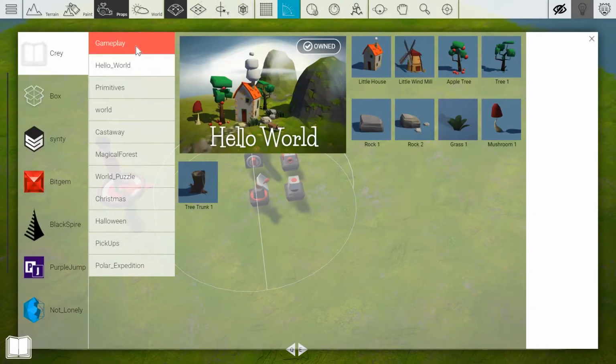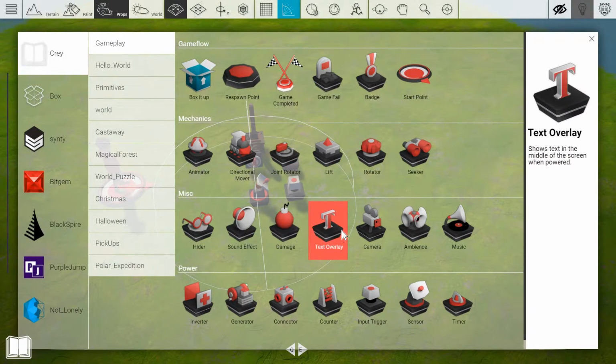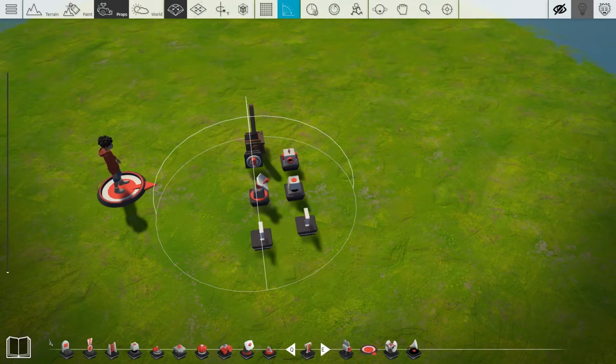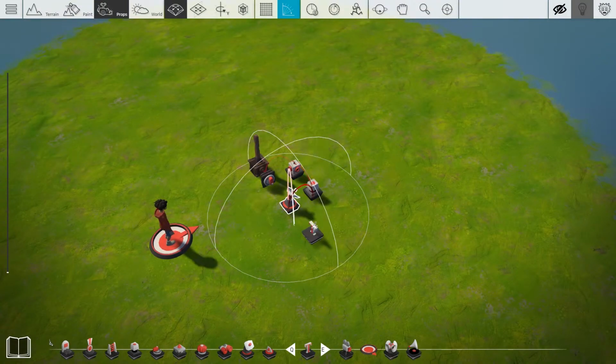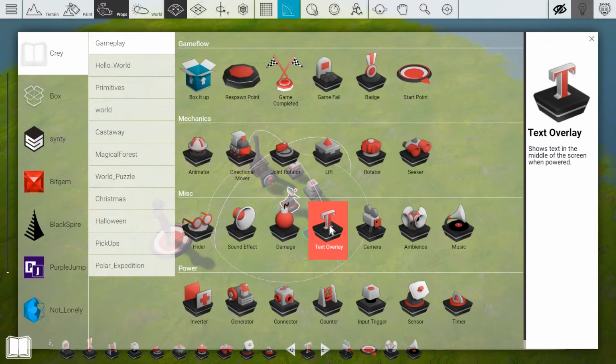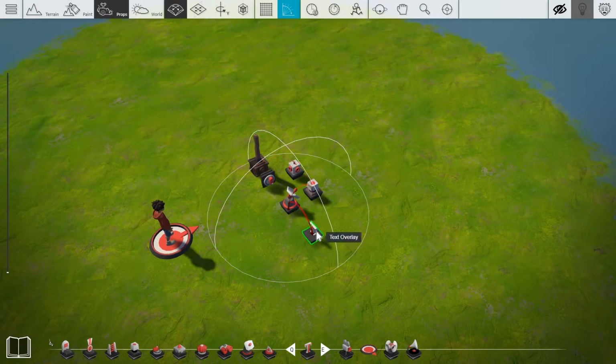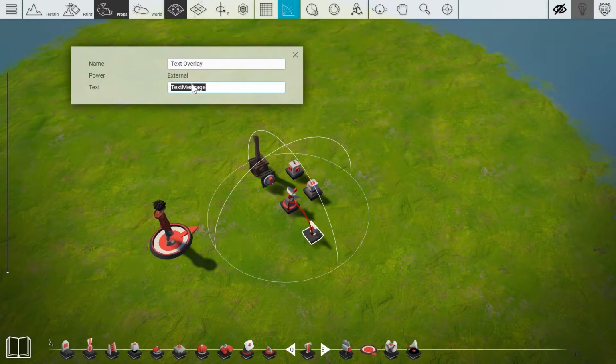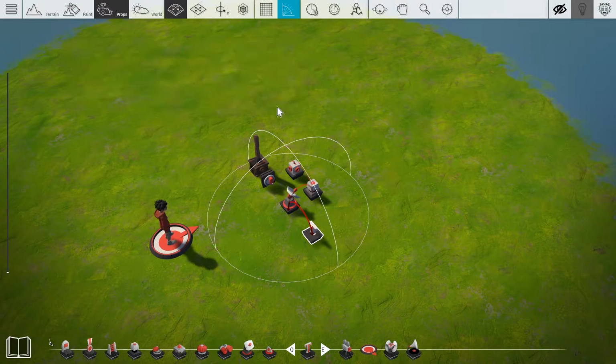But let's give a little bit of a description to the player what to do. So when you're inside the sensor, we're going to tell you to press E. I'm doing this by using the text overlay prop. And let's write a message. Press E.